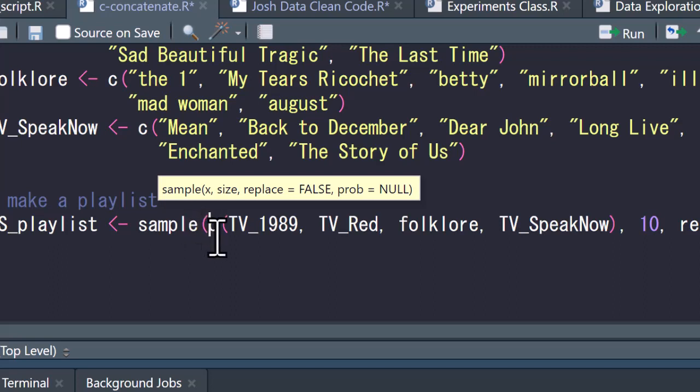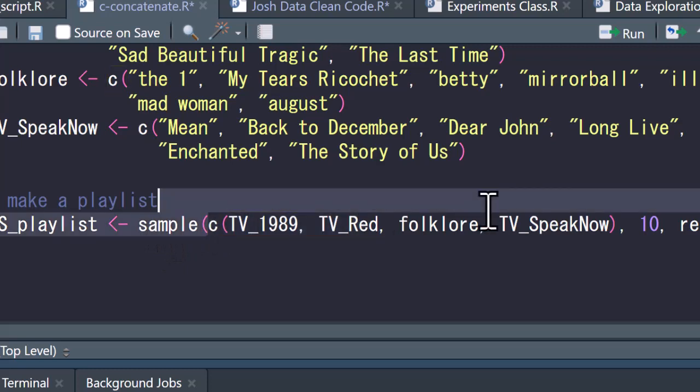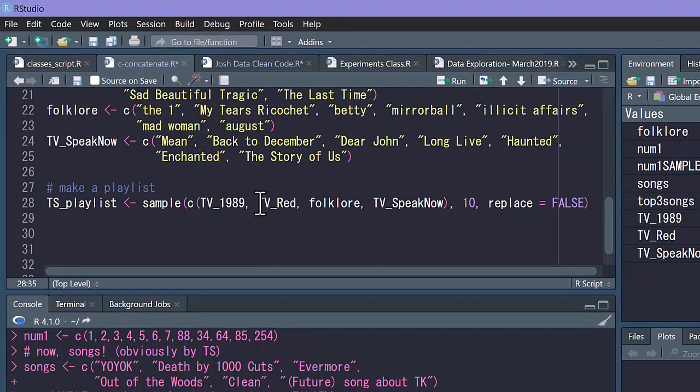So in order to do that, I need to group all of the lists that I have together in a little vector, right? So I'm going to say, okay, sample, this is the X. It's the first thing before that first comma. It's take from this vector, Taylor's 1989, take from the Red vector, take from the Folklore vector, and take from the Speak Now vector. That's the X from which I want you to sample. Those are the different songs I want potentially included in my playlist. Now, I only have time for 10 songs, so just pick 10, and definitely don't replace because I don't want repeats, right? Let's see what ends up on this playlist.